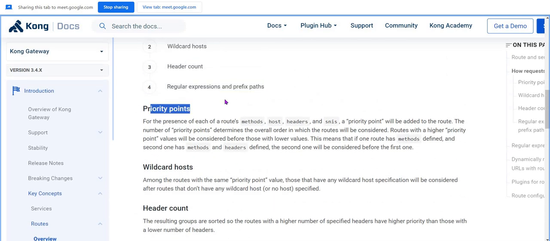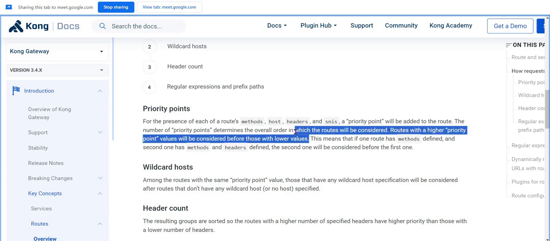The first one is priority points. For the presence of each of the route's methods, host, headers, and SNIs, a priority point will be added to the route. For each of these parameters, one priority point will be added. The number of priority points determines the overall order in which the routes will be considered. Routes with higher priority point values will be considered before those with lower values. So if my number is bigger, it has a higher priority.